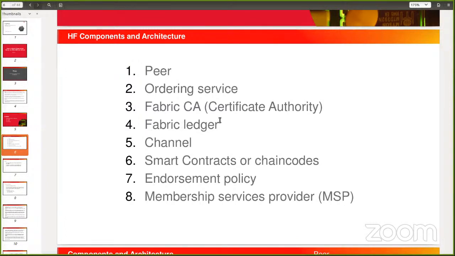And then we have Fabric ledgers and channels. A channel allows certain members in the network to communicate or exchange certain data with one another. And then we have smart contracts, or chaincode.